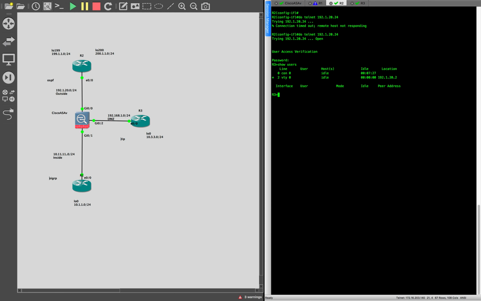And the translation also happened. If the translation had not happened, we would not be able to do a telnet with this IP address. So now from the outside of the network, you can reach R3 using this translated address. That is something I wanted to show you as part of static NAT. Sweet. So we have done dynamic NAT, we have done static NAT.